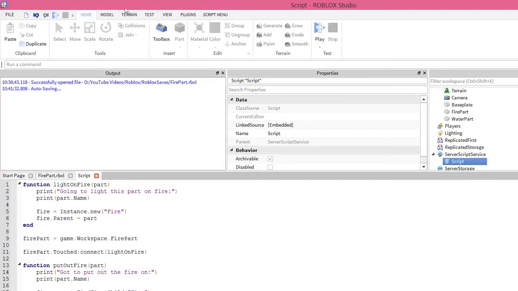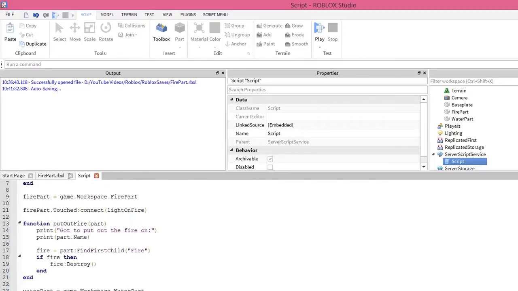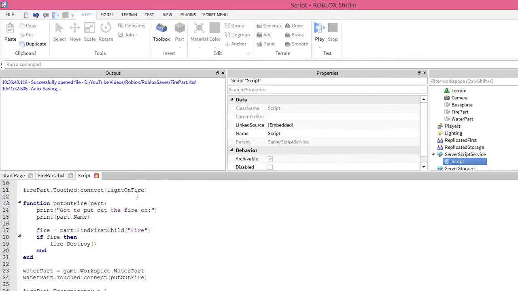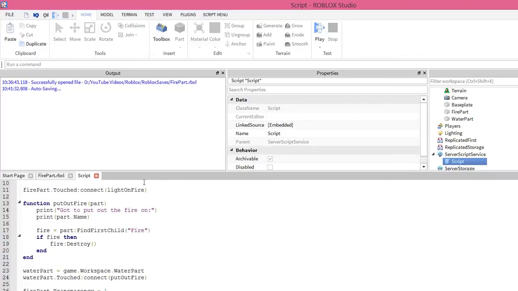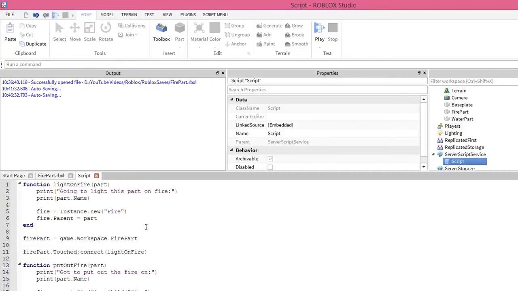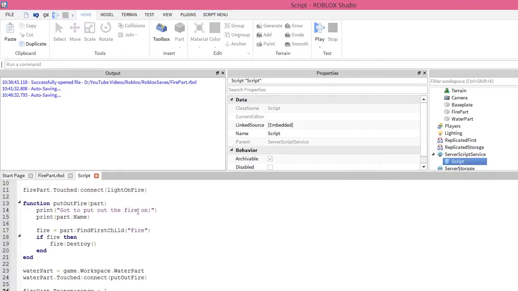And let's go back into home. So we've got this entire script, which basically lights a part on fire by creating a new fire, attaching it to a part, and then saying this part has been lit on fire. And then I put an out fire that checks to see if the part that's touched it has any fire on it. Is there a child? By using the find first child function, and then puts the fire out. And we're using terrain overlaid with these fire parts, which the transparency has been set at 1.